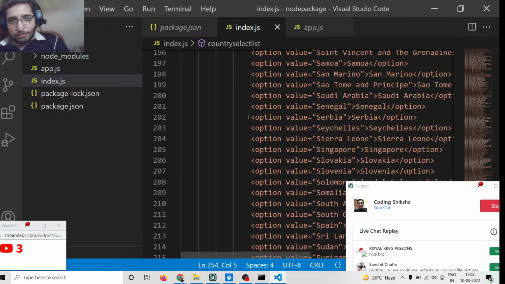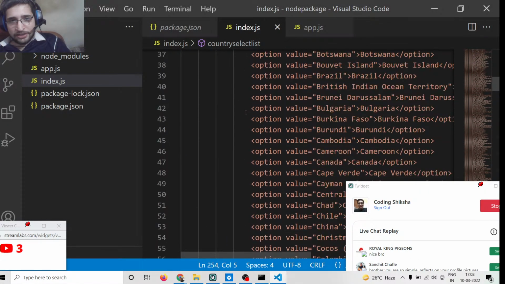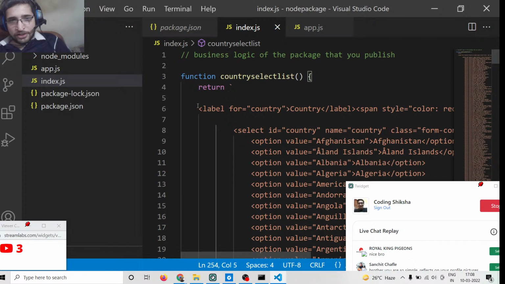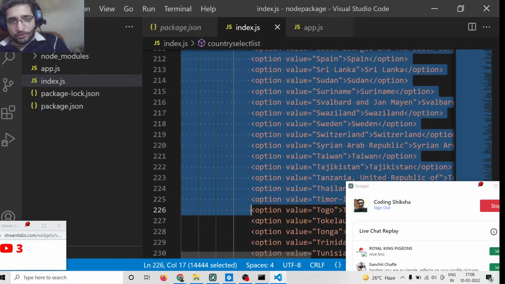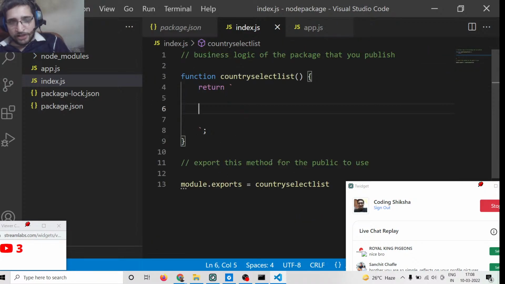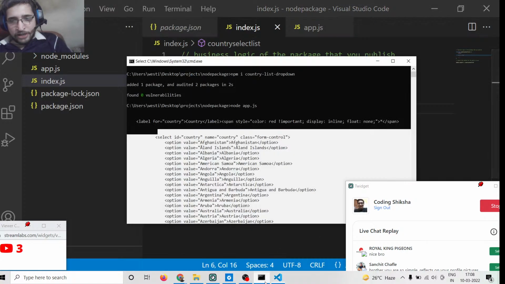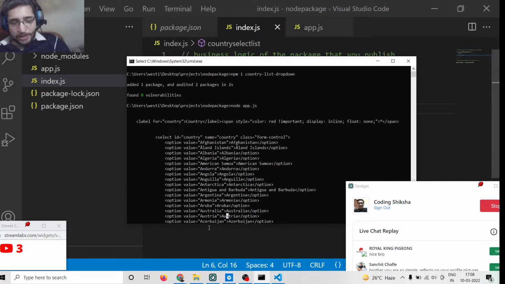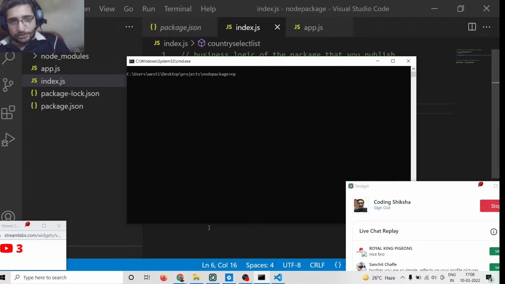Let's suppose I go to the business logic, I need to update this. So instead of returning this, I need to print out hello world message. I can simply make this modification, return hello world. So now I have made a modification here to the package. So right here we can simply say again npm publish from the root directory.